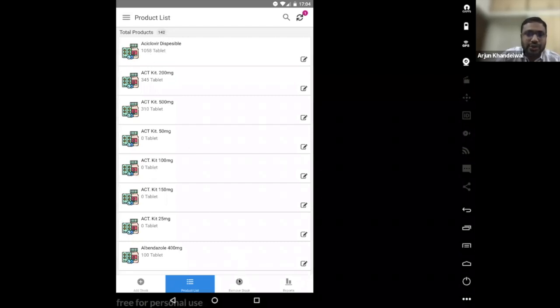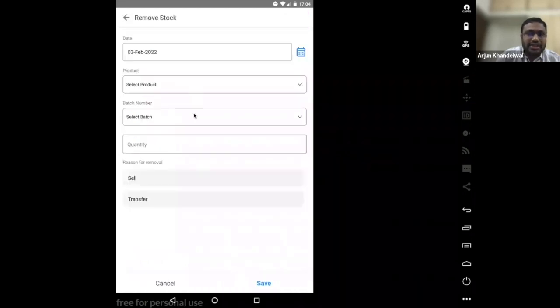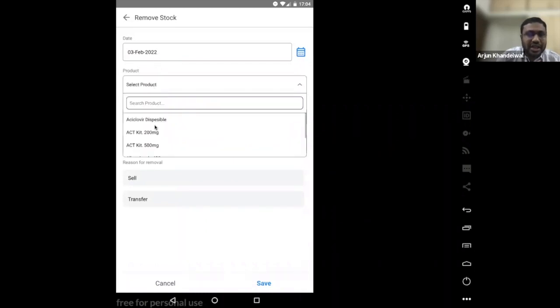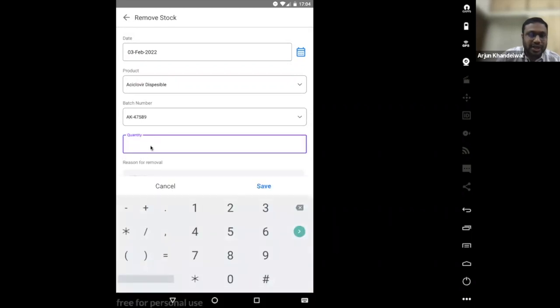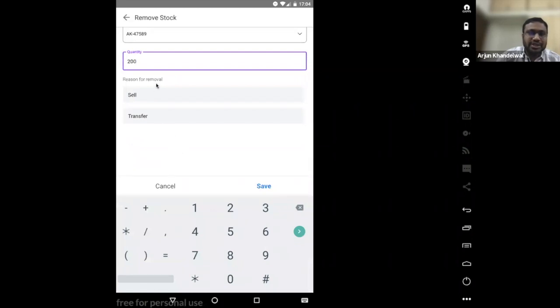Similarly, if I have to remove a stock, then this is the screen that I have to go to. The date is auto selected. Someone can, of course, change that date, and then choose the drug, then choose the batch. This is one of the batches that I have recently added. So this batch as an option is available over here. Let's say I say 200 over here. And then what I do is choose the reason for removal.